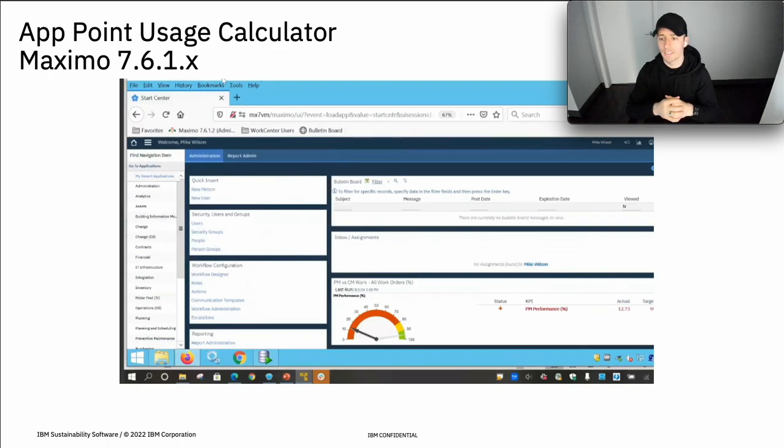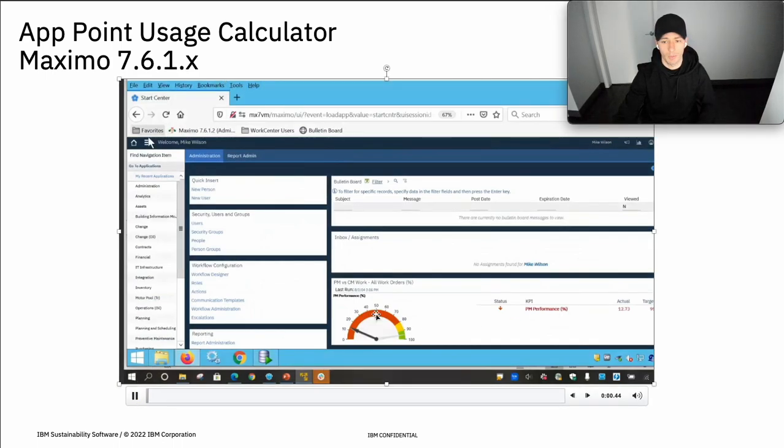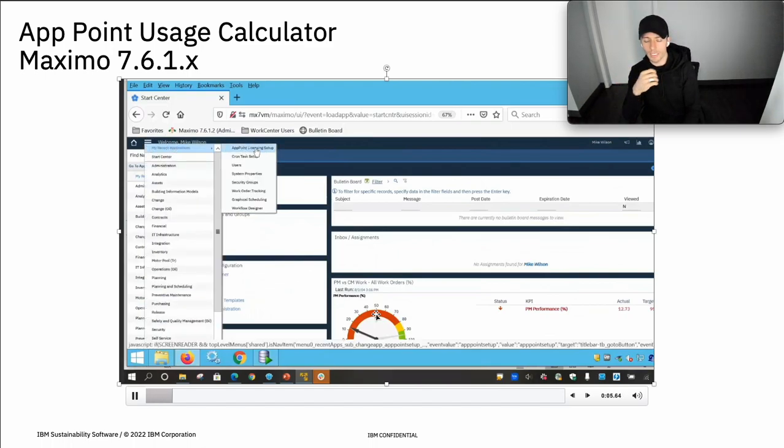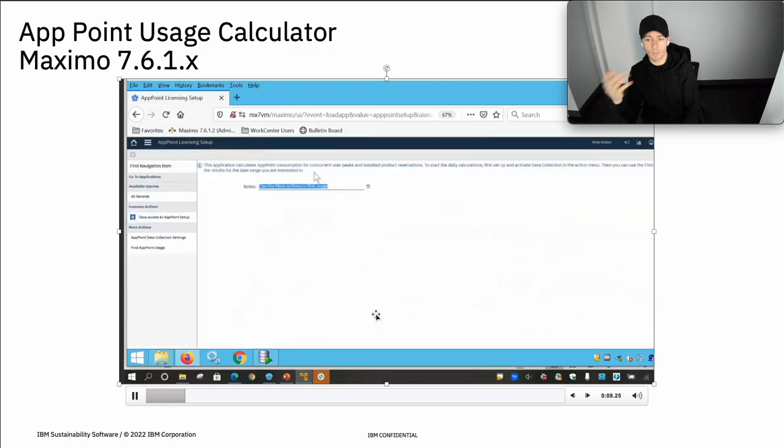So I'll show you an example of that in a second, but first I want to show you what this looks like in 7.6.1 and then walk you through how to install it. So this is what this app looks like. As an administrator, I'm going to log into an admin account on the Maximo environment and click into the App Point License Setup application. There are two actions, as you can see on the bottom left, one for app point data collection settings and one for the report.